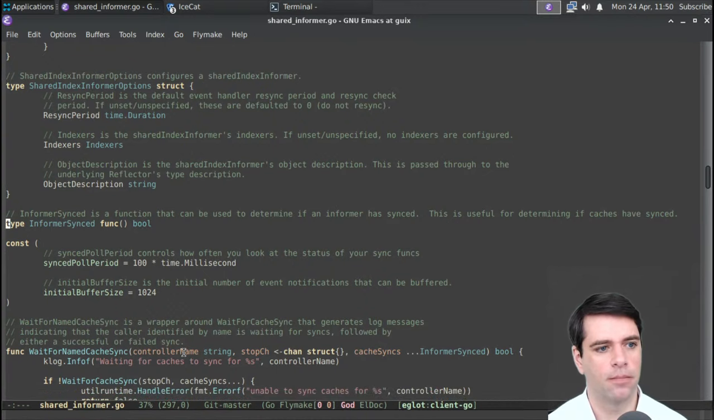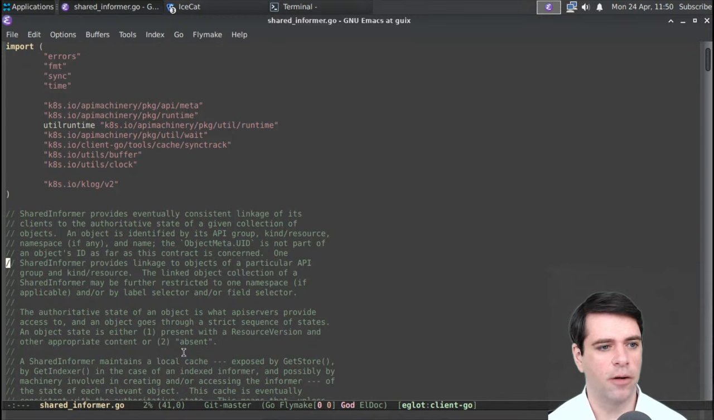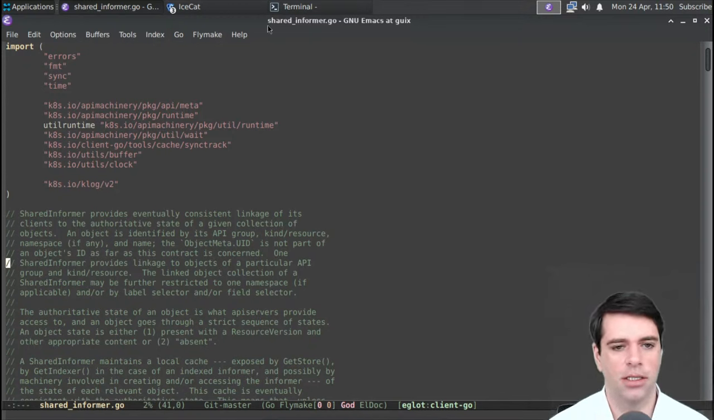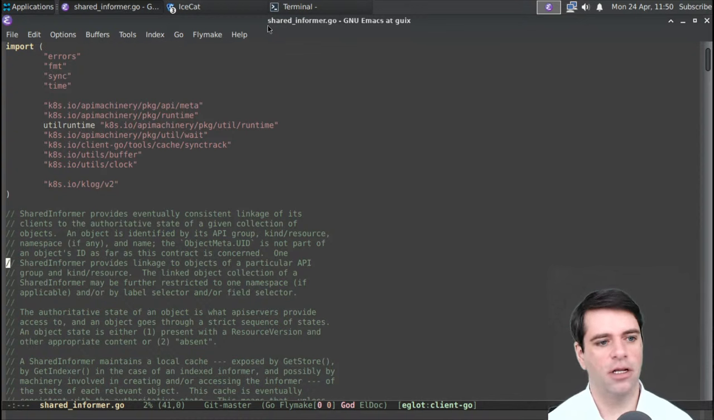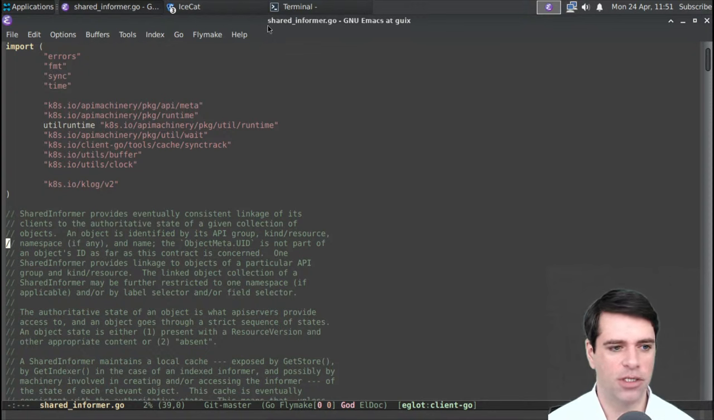So what's an informer? Shared informer. Shared informer provides eventually consistent linkage of its clients to the authoritative state of the given collection of objects. So I guess the authoritative state is probably the etcd database. And eventually consistent means we're going to try to update to what's in the official database. And at any given time, we may not be synchronized with the official stuff, but eventually we'll be synchronized in the long run. So that's just standard eventual consistency. An object is identified by its API group, kind, resource, blah, blah, blah. The object metadata UID is not part of the object's ID as far as this contract is concerned.